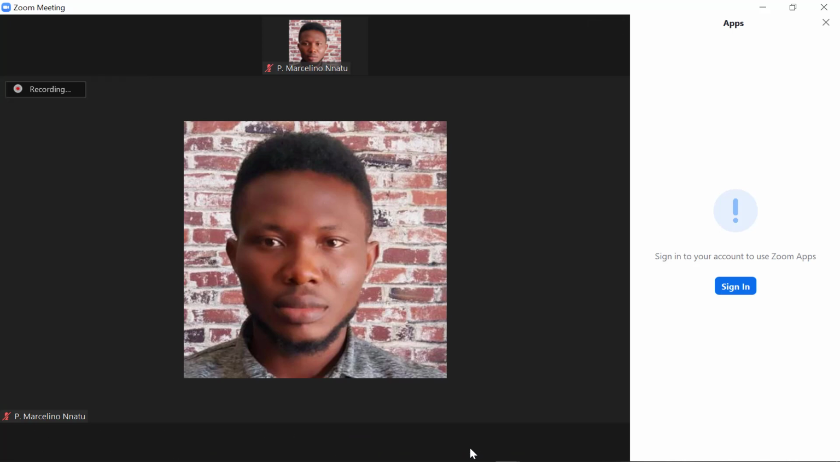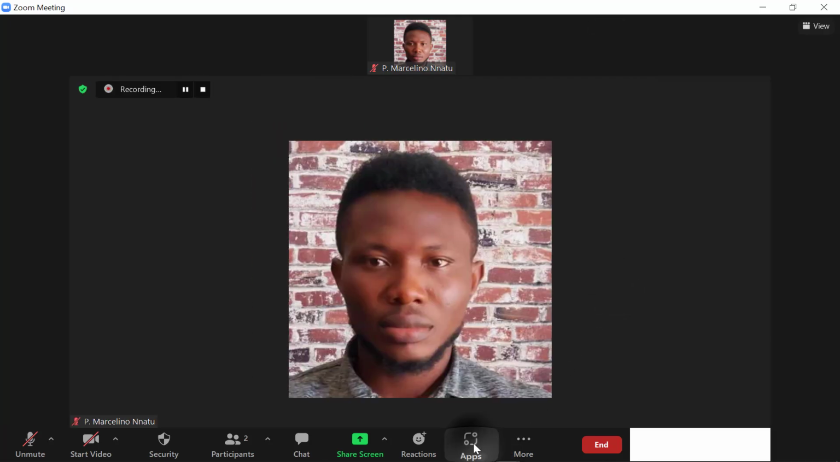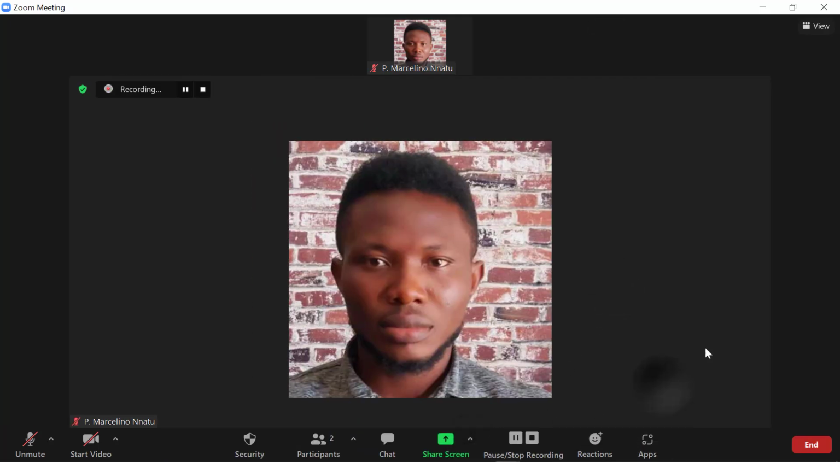This is where you can add other applications so that you can present them on Zoom. Okay, if you have Zoom apps, these are like integrations. You already saw similar things in Trello and on Slack.